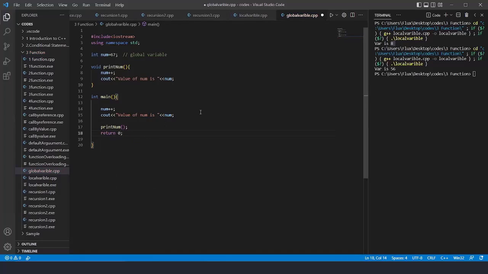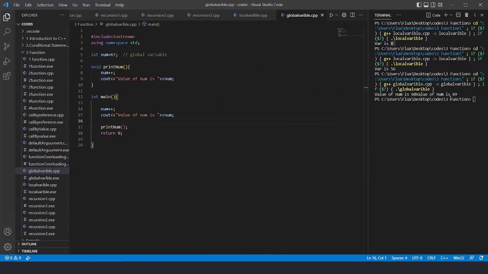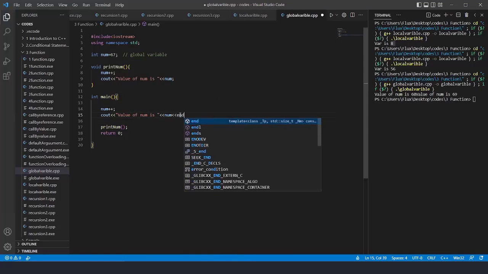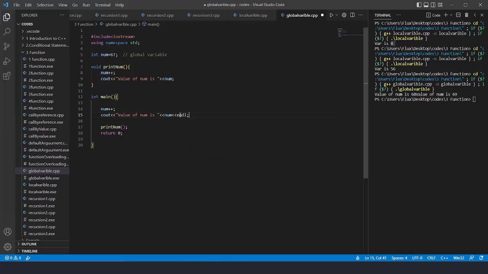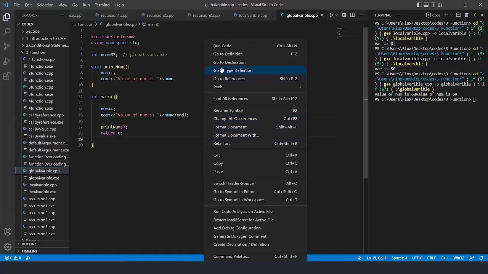And at the last I'll return from main. I'll hit Control S. Everything is done and I'll just run the code. So value of num is 68 and value of num is 69. So 67 we took, right? So this calling is what updated it. Let me give endl here so that it will be clearly visible. I'll Control S and run the code.